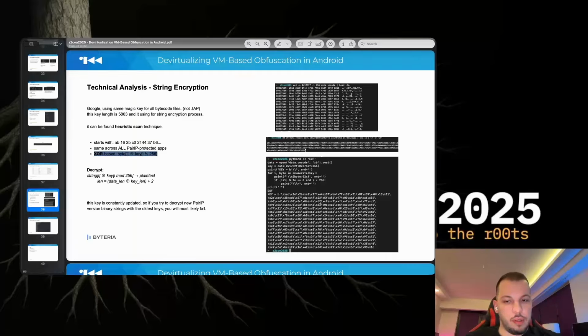But one important thing: if you have a new PayIP version this year, or updated PayIP versions this year, maybe this key will not work for you, because this key is constantly updated. So if you try to decrypt a new PayIP version, maybe you will fail with this key. So that is an important thing.